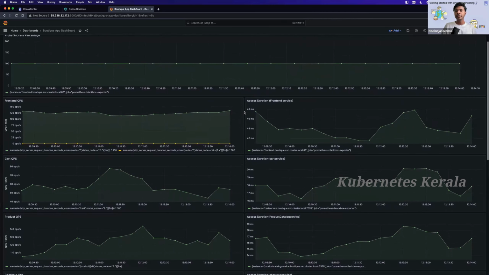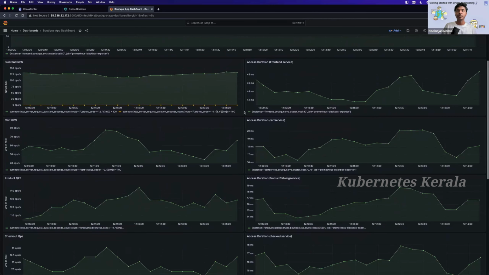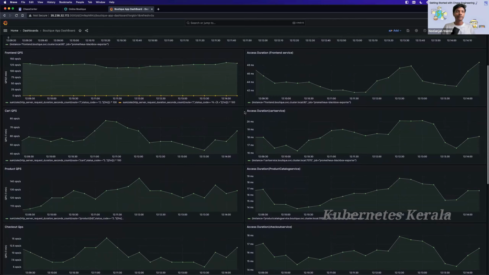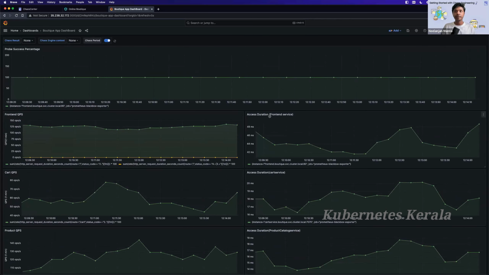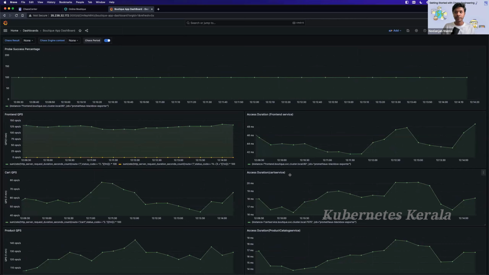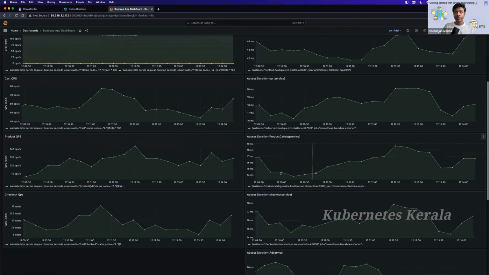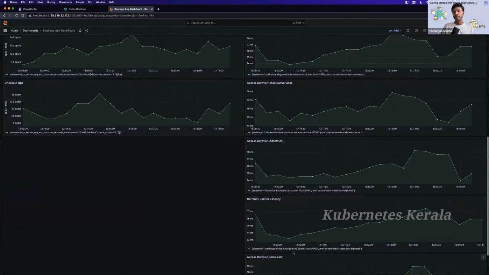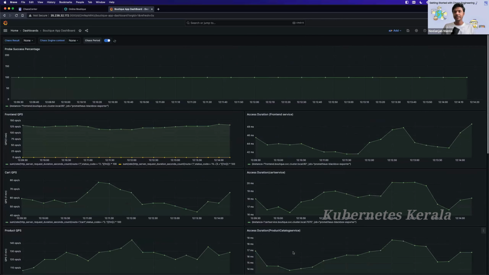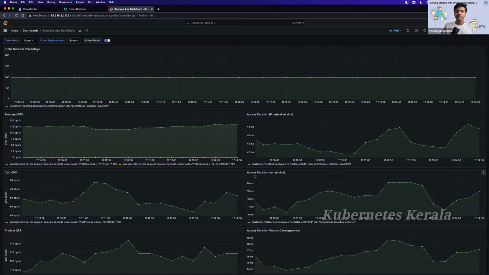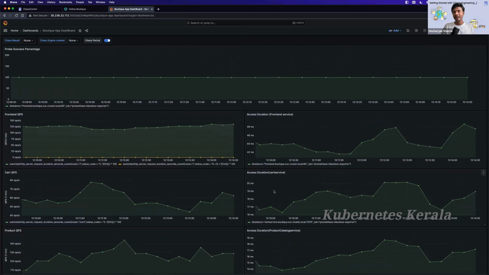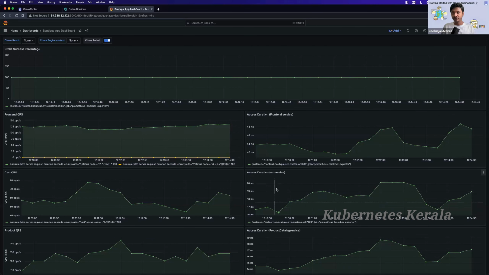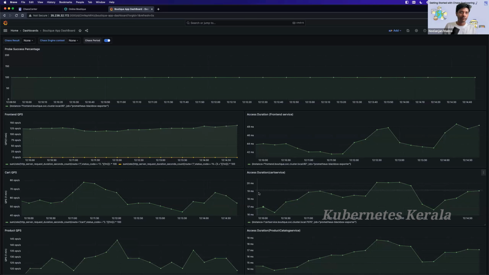What we see before us right now is the present state of the application. As you can see, we have the names of different microservices here, like the front-end microservice, the cart service, the product catalog page, the checkout service, the ad service, and so on and so forth. From what I see, our application is in a healthy state right now. The access duration, or the latency, is not deviating that much. The standard deviation is very small, more like 2 or 3 milliseconds, which is okay.